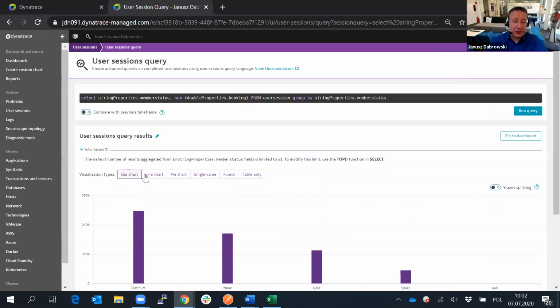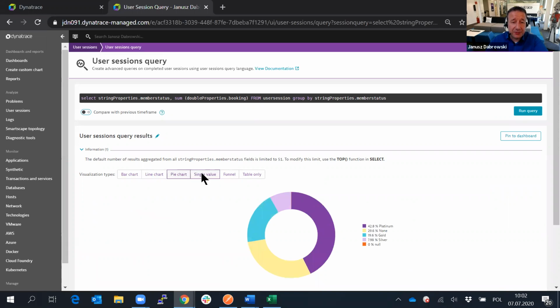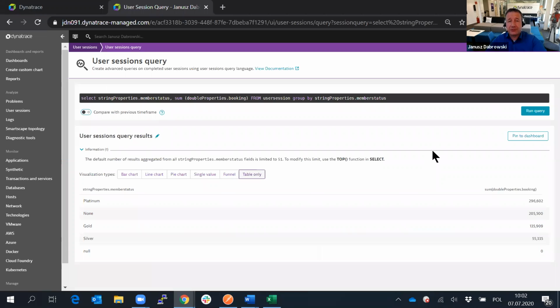Obviously, you can show it in a bar chart, line chart, pie chart, or maybe as a single table. So this is something that you can do, or you can click and pin that to the dashboard, and you can use that kind of value as a dashboard.